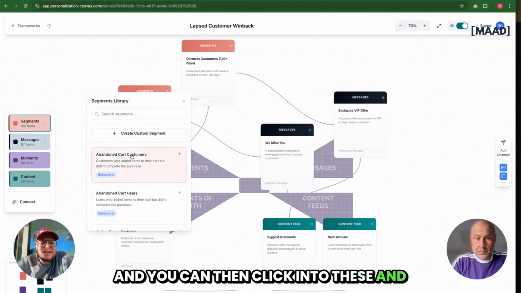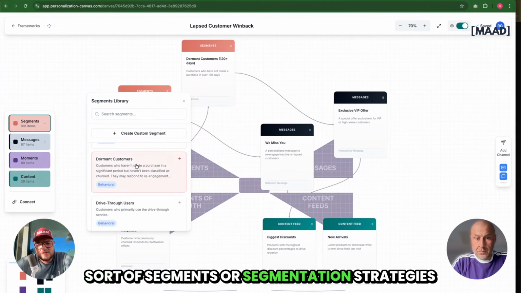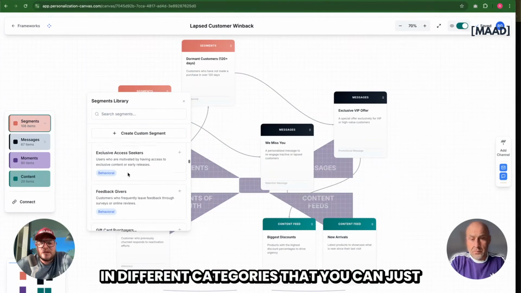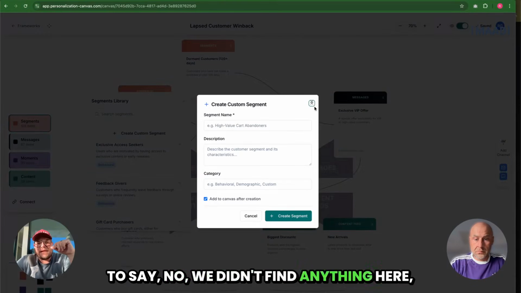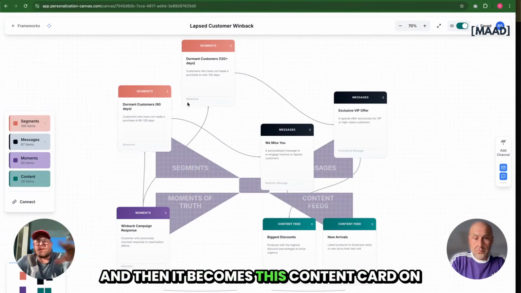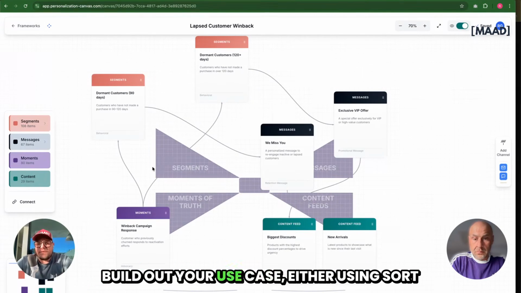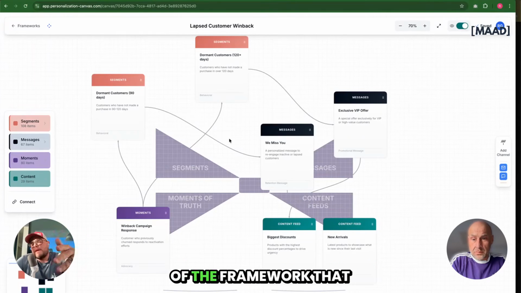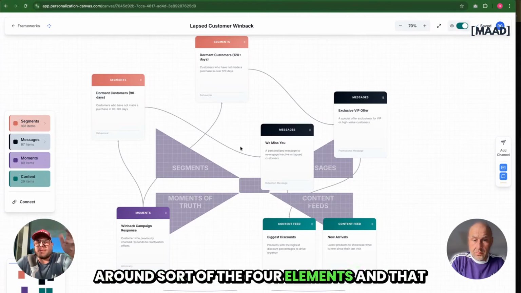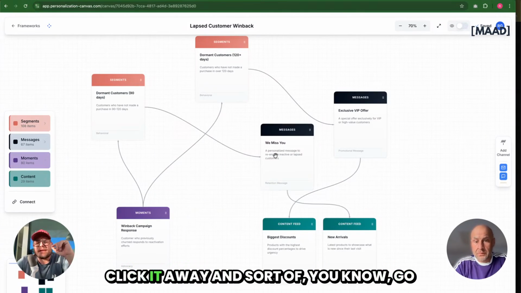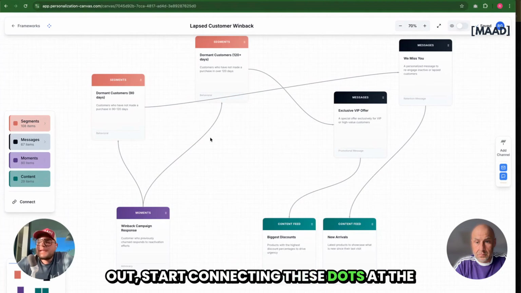And you can then click into these and already have a pretty cool library of segments or segmentation strategies in different categories that you can just use out of the box, or always create your own, to say, no, wait, we didn't find anything here, so let me create my own. And then it becomes this content card on the canvas that you can move around, start connecting, and actually build out your use case, either using the framework that Rasmus talks about in his book around the four elements and that bow tie in the background, or you just click it away, go free, and start connecting these dots at the channel as well.